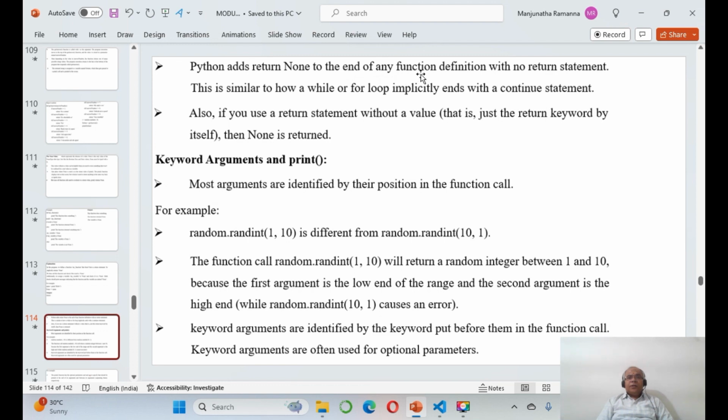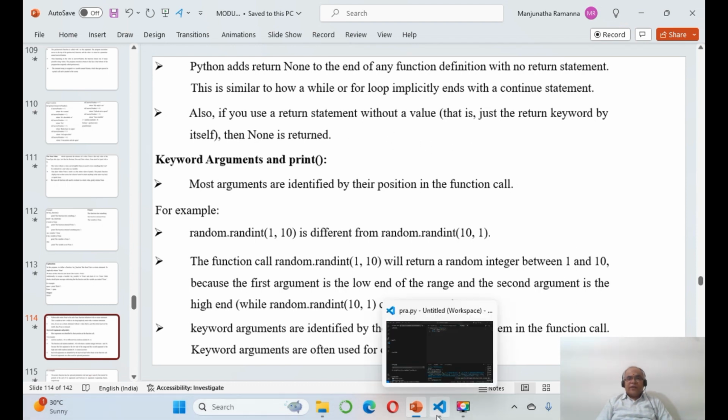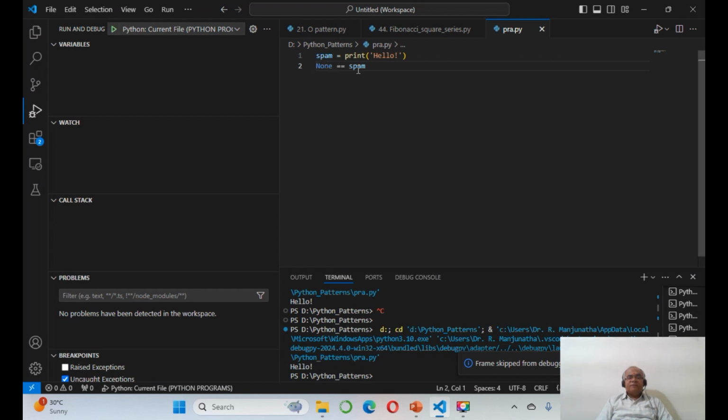A function with no return statement is similar to how the while loop works. Also, if you use a return statement without a value, then none is returned. So in this case, with a return statement with none, it also will not give back any return value. This is how the none data type works in a Python program. Thank you.